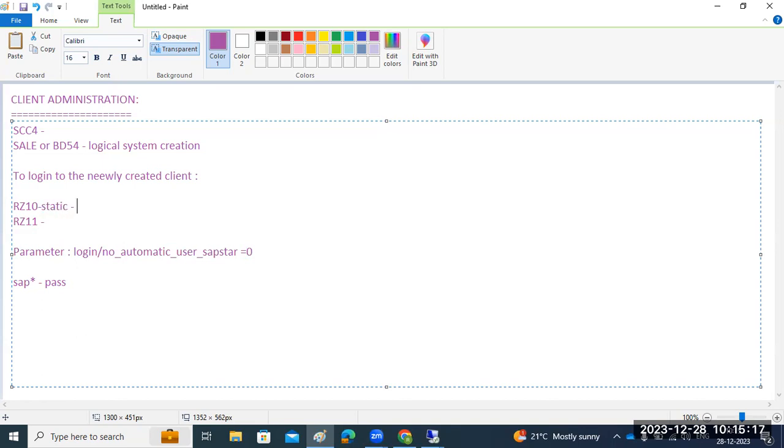Static means we need to restart the system, then the value will be affected. But these are the permanent changes. The 3-4 words is enough, right? This is the dynamic parameters, dynamic profile. No need to restart the system, but it's only temporary. If you restart, the values will be reverted to the previous status. So that is the difference between RZ10 and RZ11. This is the parameter value.